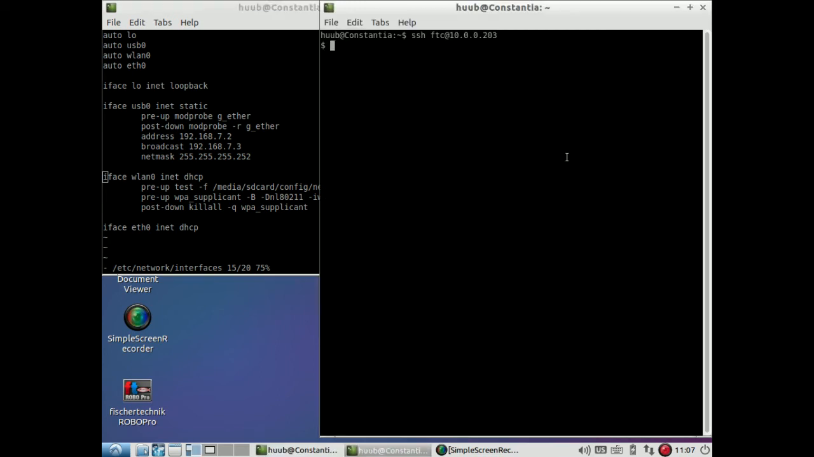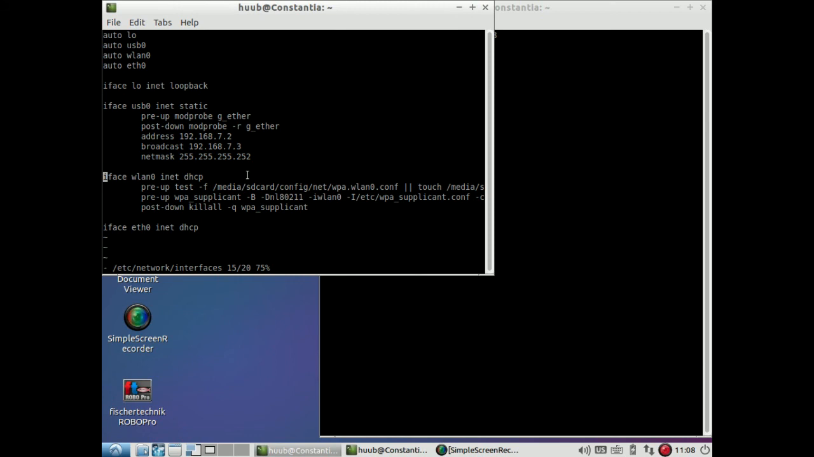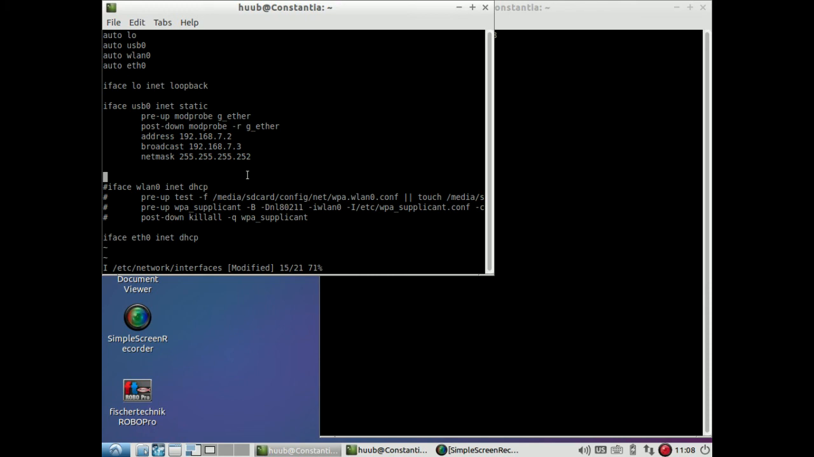By the way, I'm now connected to the, as you can see here, 203. This I defined as the 2.0 range for DHCP on my network. And like I said, I don't want that. I want another, static one. So first, this should be preceded by a hash, and then I say iface wlan0 inet static.